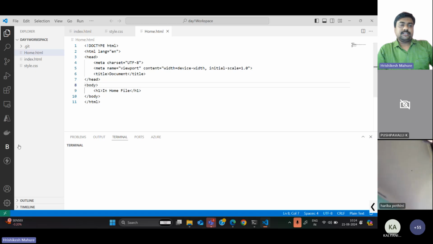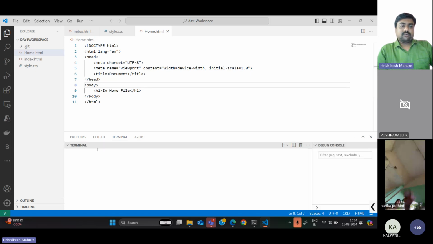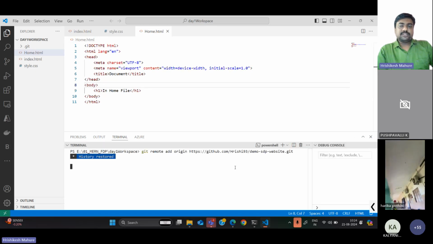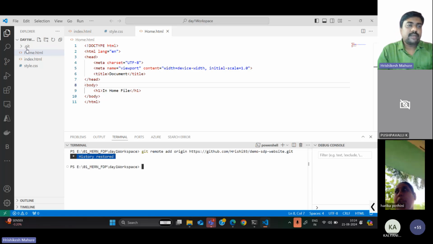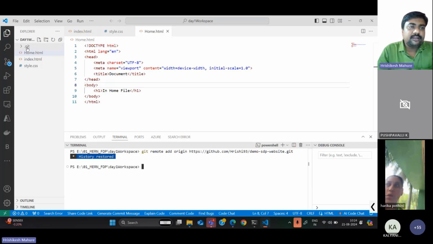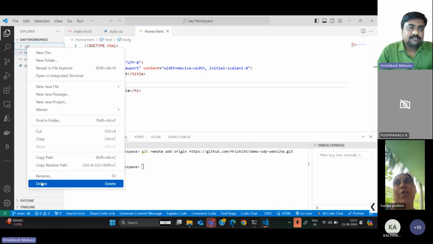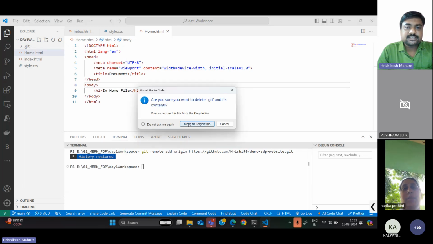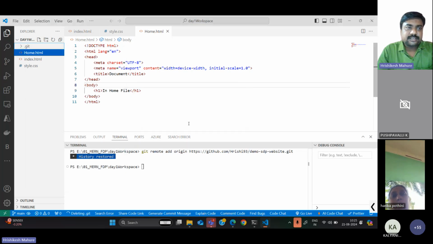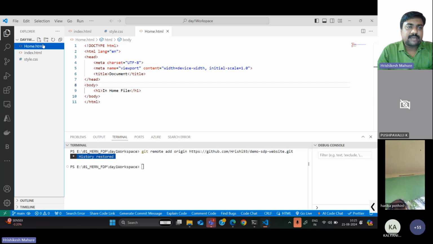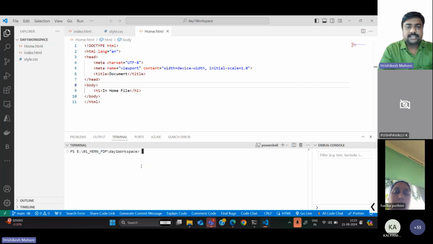So I think we did this. Now I'm pushing the code to GitHub again. See here, what happened? We are getting the Git repository. First, I'm deleting this one because I want to initialize the repository again. Now see, I'm not getting any kind of Git repository. So now I can initialize the Git repository.